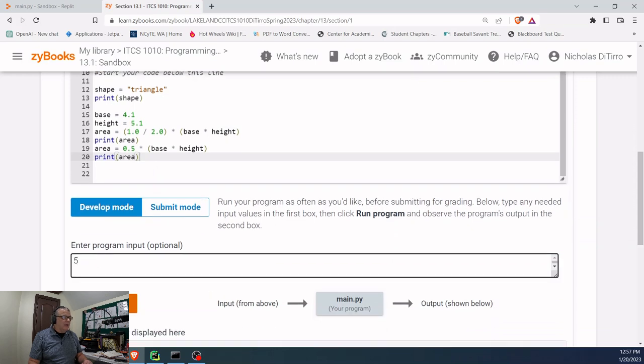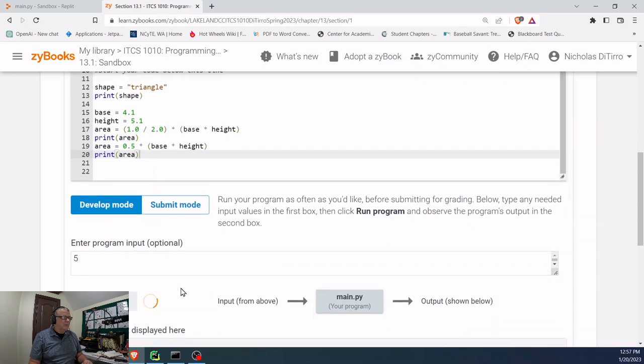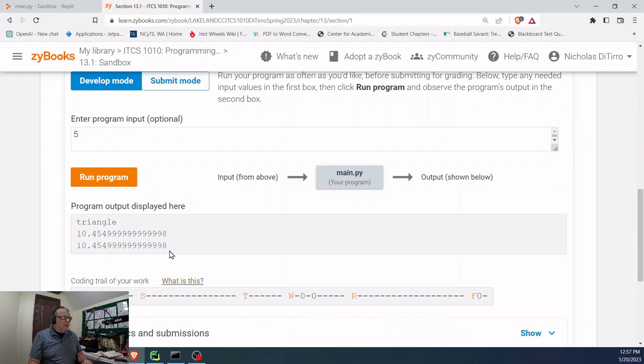Now, if I go down here and I run this program, you can see that the output is the same value that we got. So we did a quick demonstration on what a string is, what an integer is, and what a float is. In other videos, we'll keep expanding upon this knowledge. So that being said, let's go learn something.